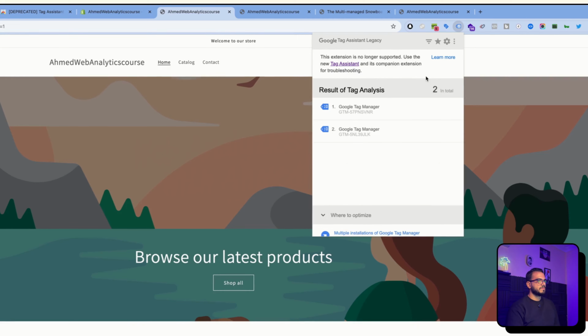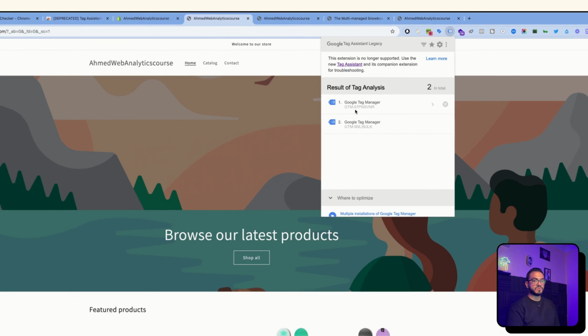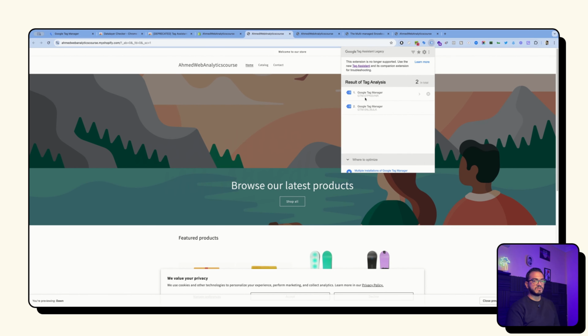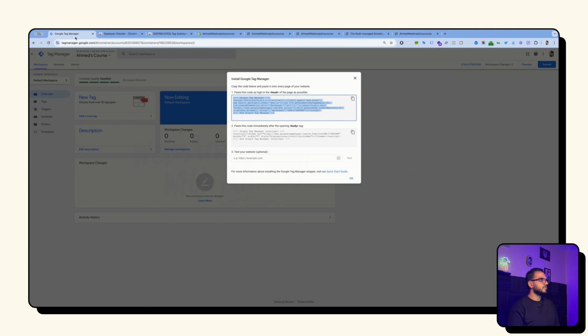Click on the extension. As you can see here, we can see two Google Tag Manager containers. Over here, this tells us that this website has two Google Tag Manager containers installed. To make sure that our GTM container is installed, let's go back to the container itself.